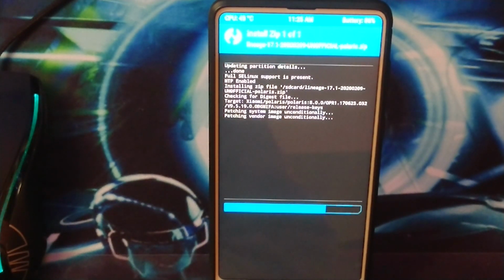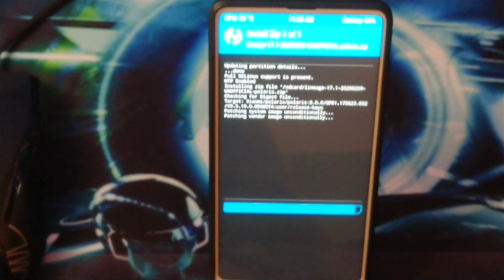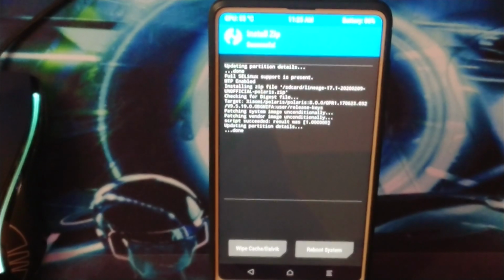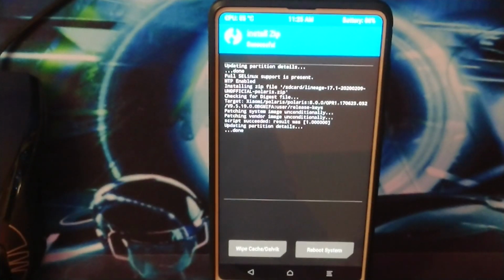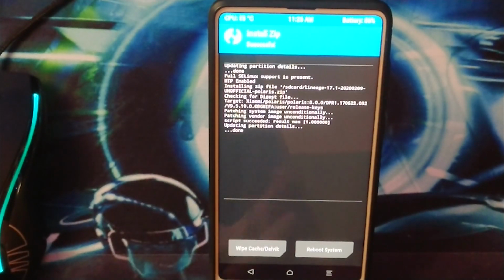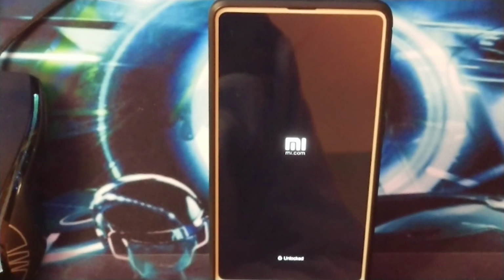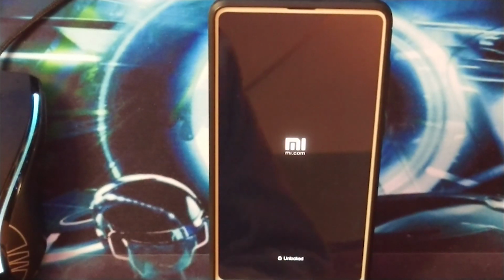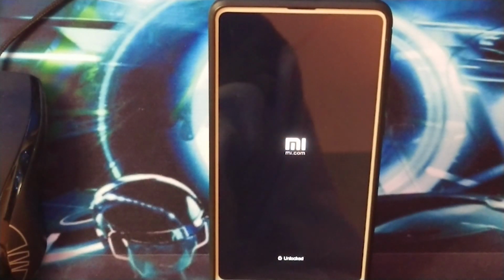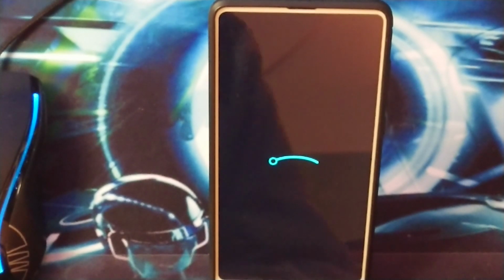So if you are already into MIUI from the beginning, it is even better to install this ROM easily. If you are into a custom ROM, then it probably will need to do this procedure here. One way or the other way, you will succeed to install the ROM. So reboot the system. Now let's see what that will give. If it will boot into Lineage OS 17.1.